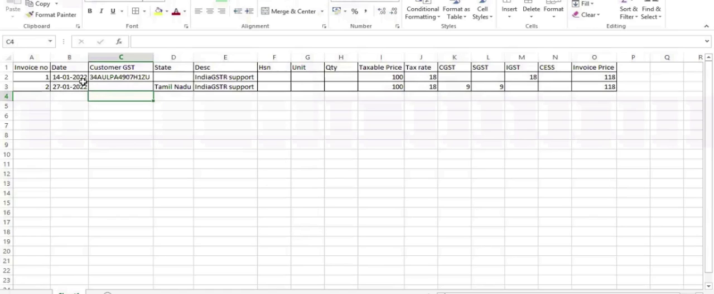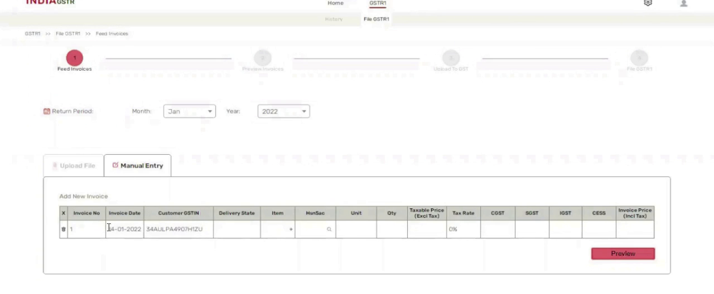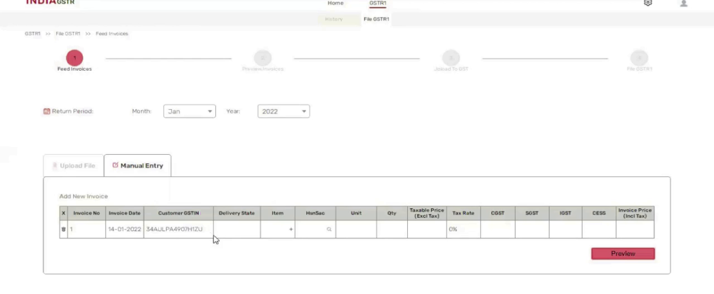So I have 2 records. I'm going to enter these 2 and file the return. Let's do it one by one. So I have 2 invoices. Once you have the data ready, you just have to enter it. Whether it is Excel or manual, we just need these specific data, and the India GSTR will do all the groupings. Whenever the text exceeds the column, the column automatically adjusts its width. If it is a GST registered customer, you don't have to provide the state.